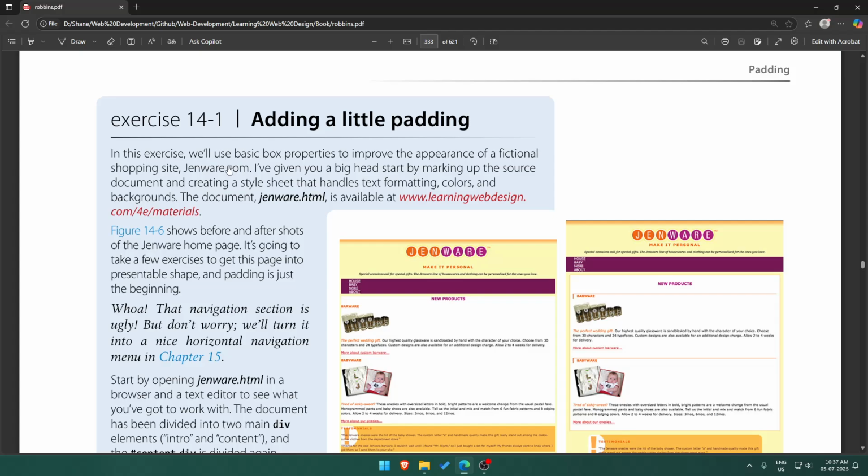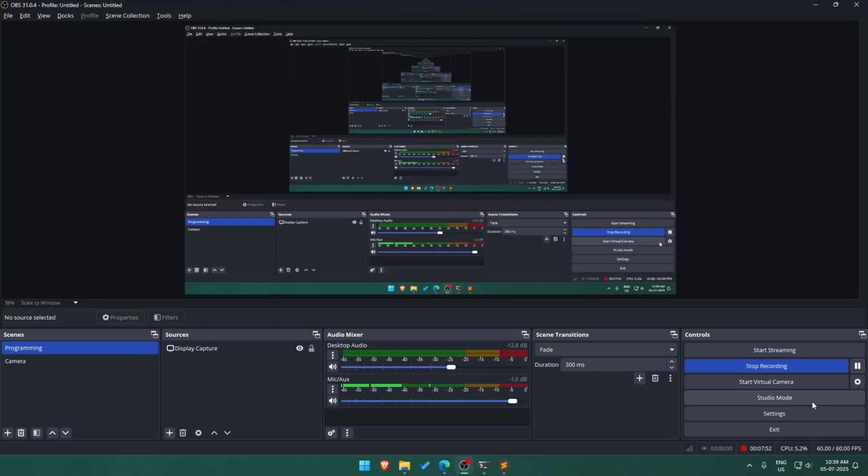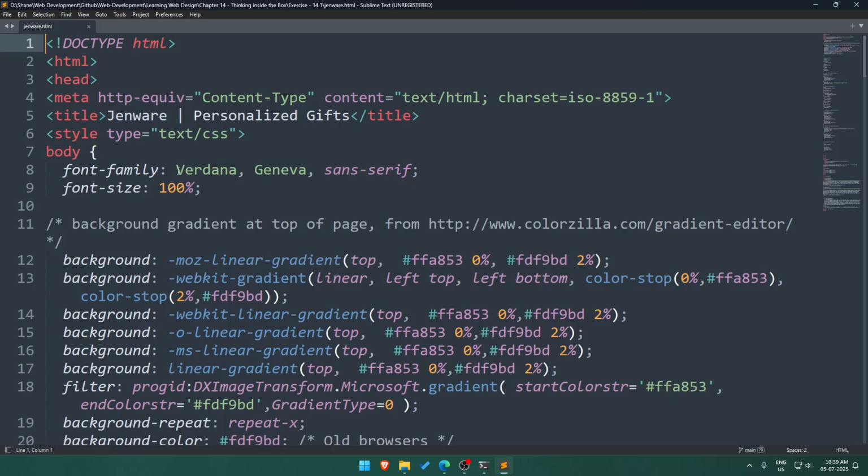In this exercise, we'll use the basic box properties to improve the appearance of a fictional shopping site, Genway.com. I've given you a big head start by marking up the source document and creating a style sheet that handles text formatting, colors, and backgrounds. Genway.html. Alright, so we have this document with body and style.